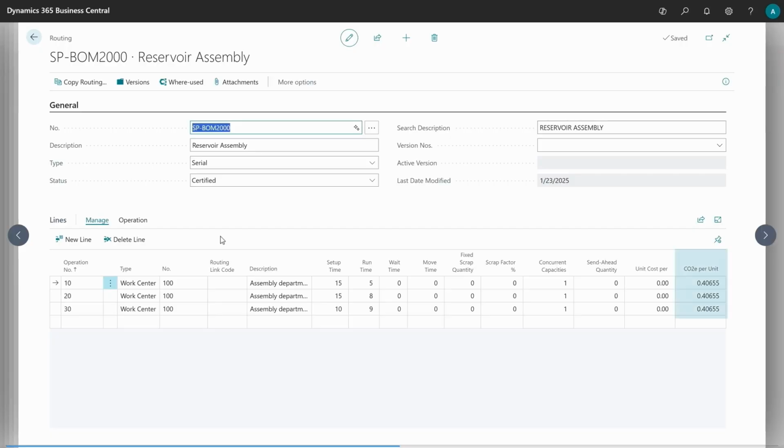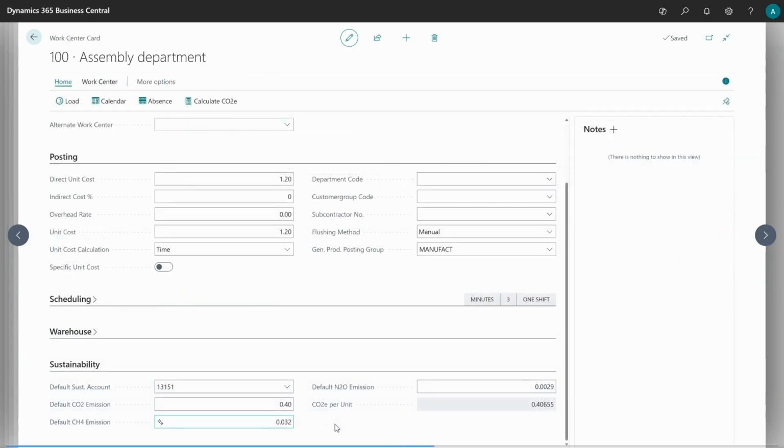If you open routing, you will find the same new field, carbon equivalent per unit, again from your work centers. Let's look at what we have from work centers, because I already showed how it looks in our items. If you open one of the work centers, you will find the sustainability fast tab. In this fast tab, you can find the default sustainability account and again 3 different emissions. You can enter all of them, and again you can run calculate CO2e to get the calculated equivalent for future usage.